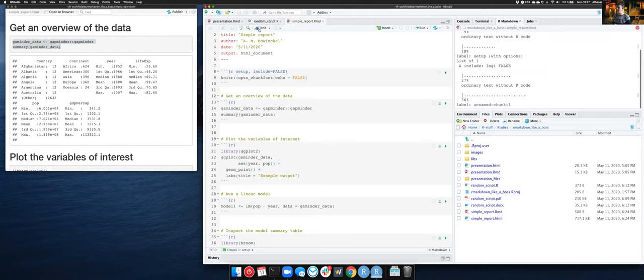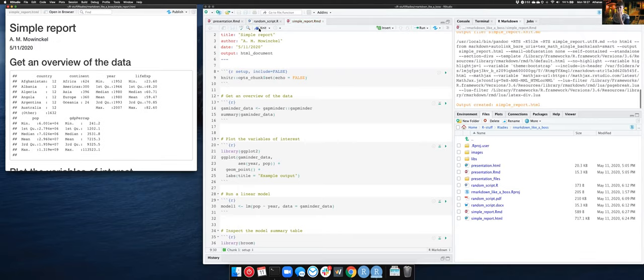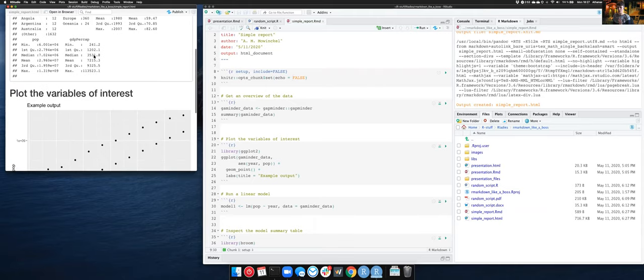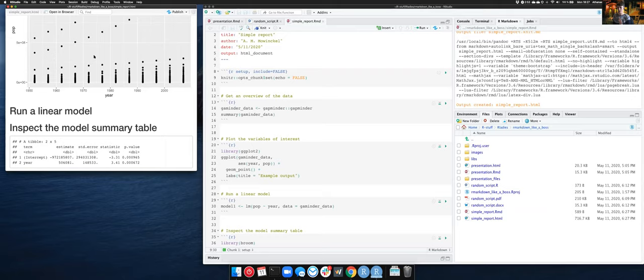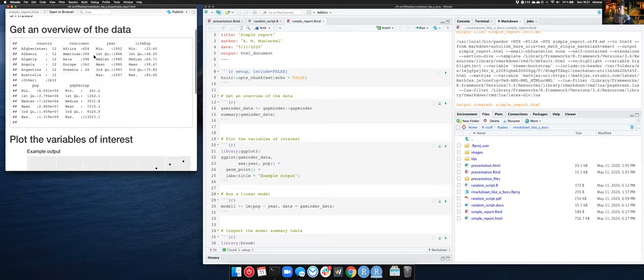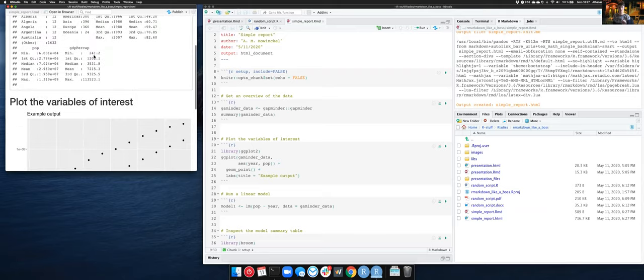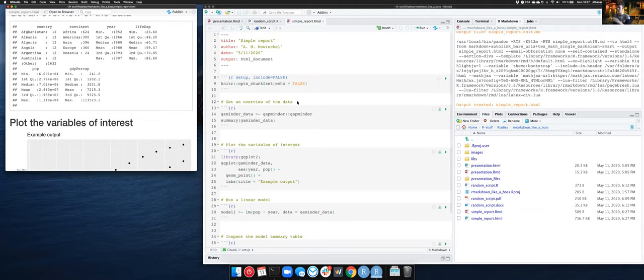So if we knit that, suddenly all of the code stuff is gone. And we just have lots of weird headers, which make no sense. So the next part is to start, I mean, these were comments in code. They looked fine when they were comments in code, but they don't look so good when they're in a document like this.